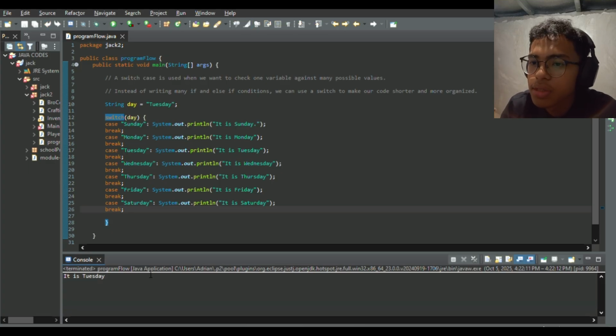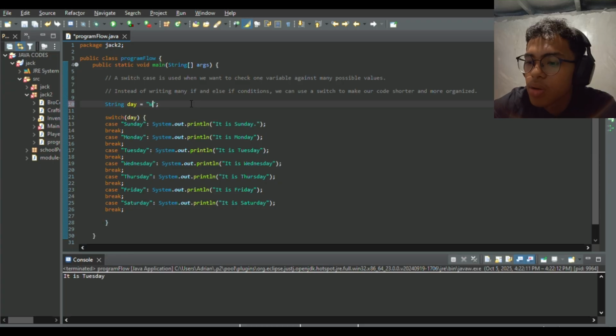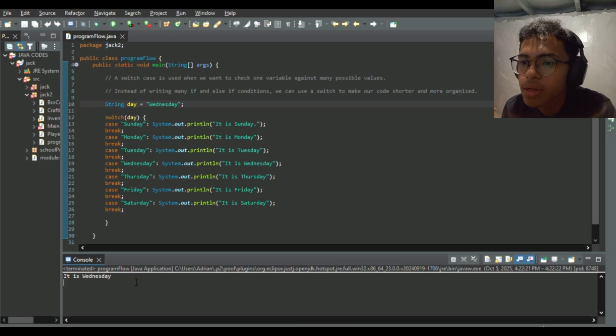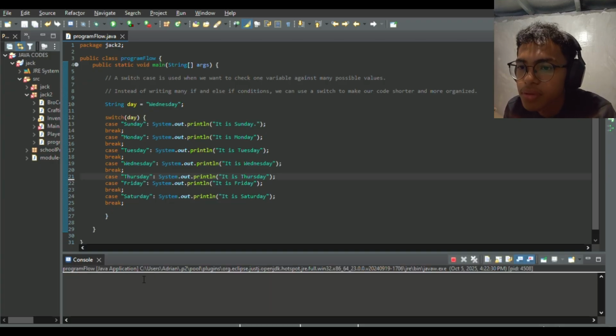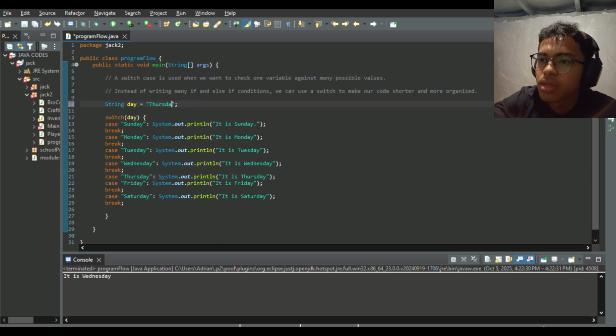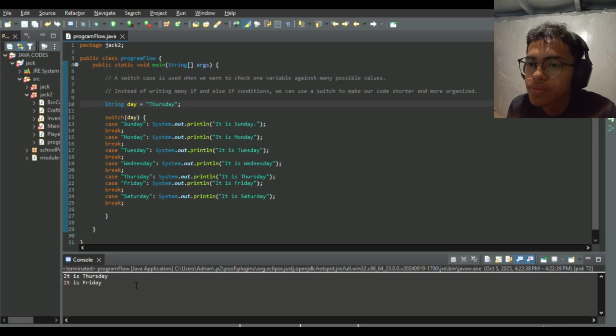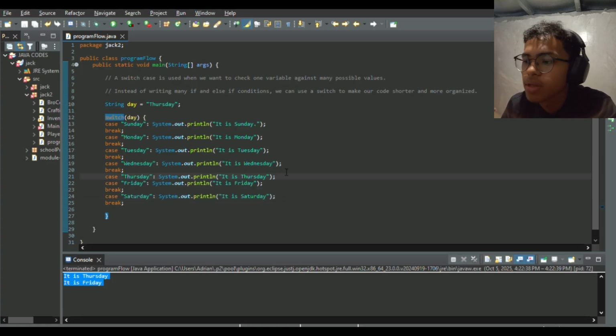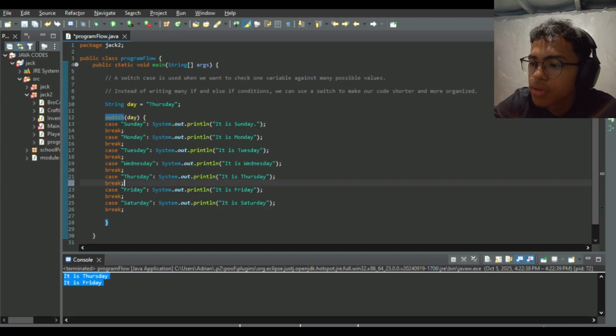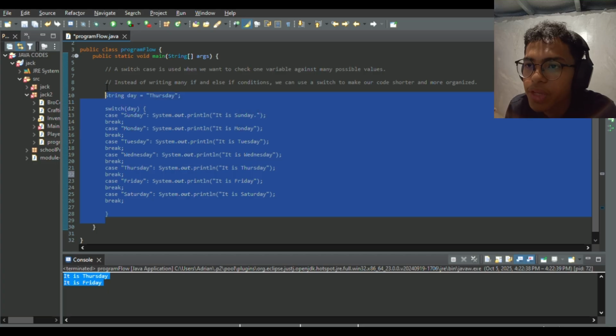Sorry, it is Tuesday, so let's set this to be Wednesday. It is Wednesday, there we go. What if we remove this one? It is Wednesday. How about Thursday? See? Without the break, the case just won't stop. So, okay, that's the first example of switch statement in Java.